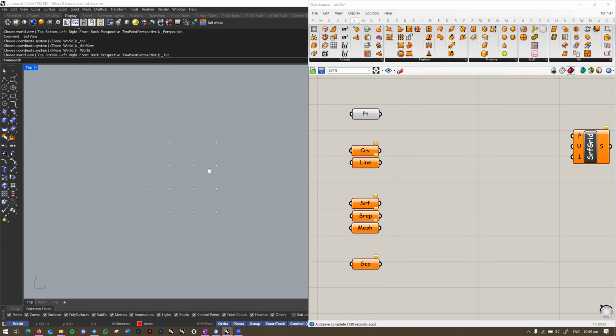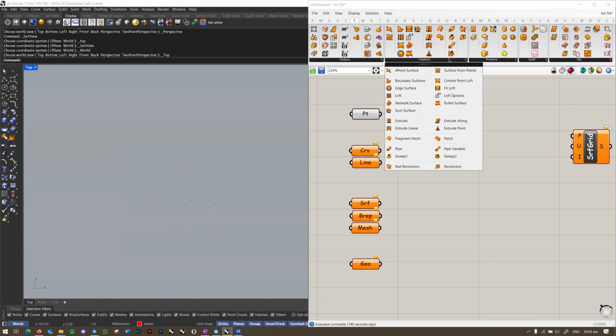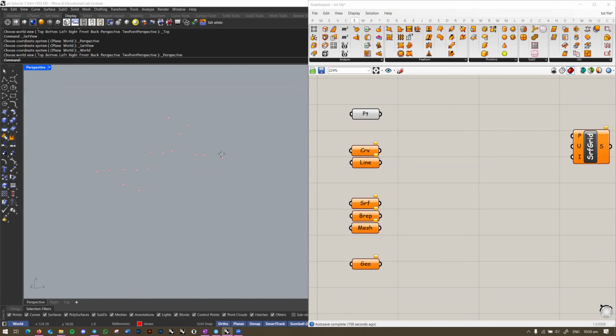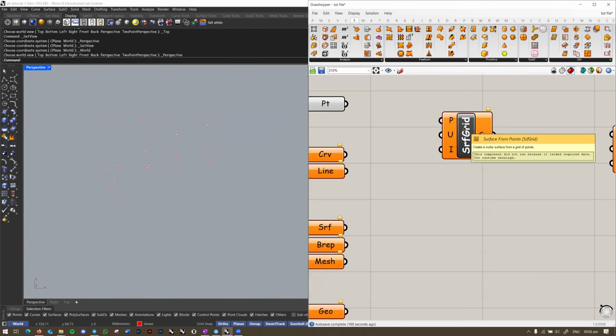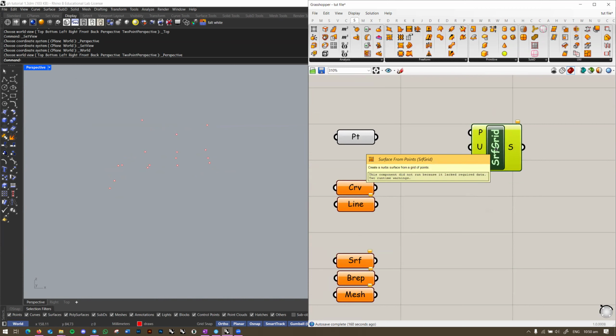So say I have a grid of points, a very nice grid of points, and I want to make a surface from this grid of points. What we can do is go into all these tabs and look for the most appropriate component for this purpose, right? We want to make a freeform surface because there's no real order to it once we go into the z-axis. And you can say surface from points. So now this creates a component called surface grid, which creates a NURB surface from a grid of points.